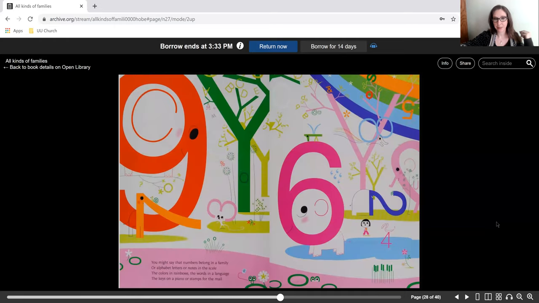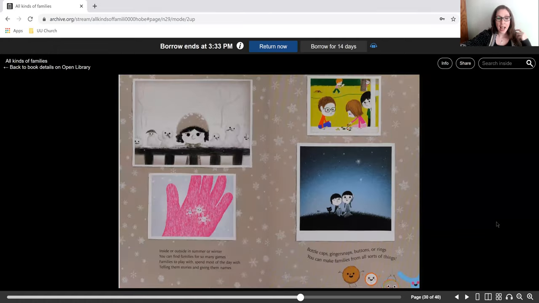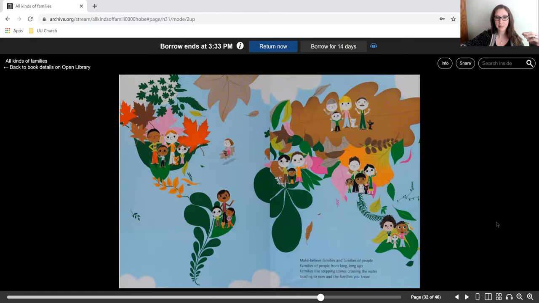What else can you find? You might say that numbers belong in a family, or alphabet letters, or notes in a scale, or colors in rainbows, the words in a language, the keys on a piano, or stamps in the mail. Inside or outside, in summer or winter, you can find families for so many games, families to play with, spend most of the day with, telling them stories and giving them names. Bottle caps, ginger snaps, buttons, or rings, you can make families from all sorts of things.